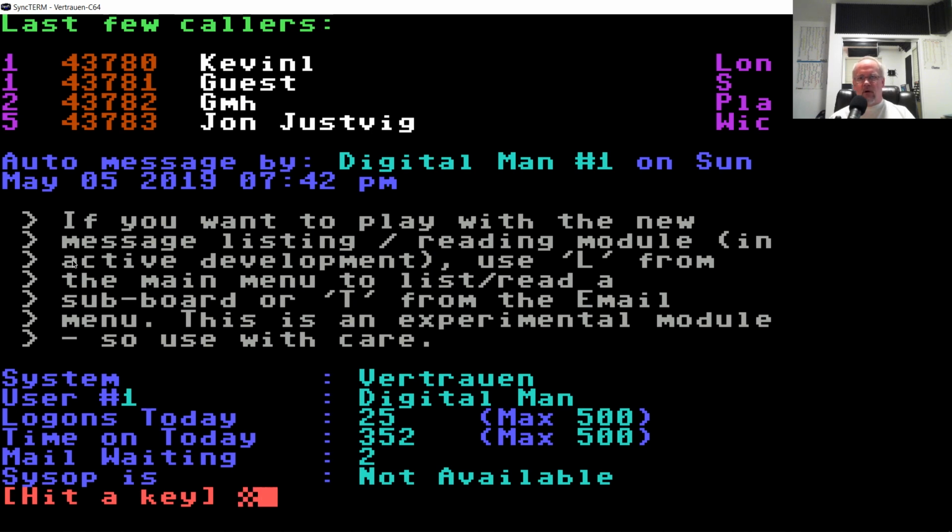So Commodore 64 would use 40 columns output, and you can see here now it's truncating the last-on list here on purpose, but the auto message is wrapped pretty nicely. You get all the text and the quotes are repeated there nicely.